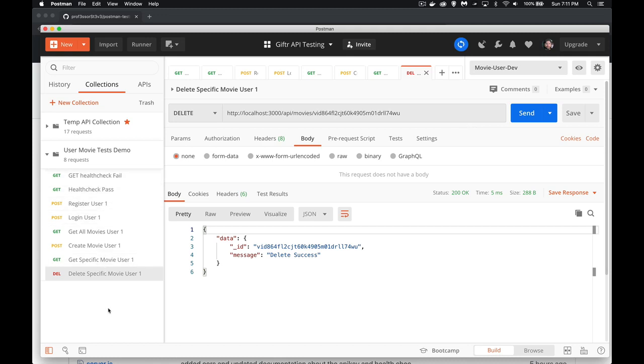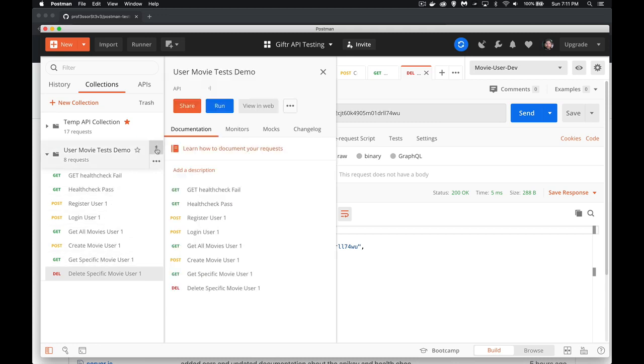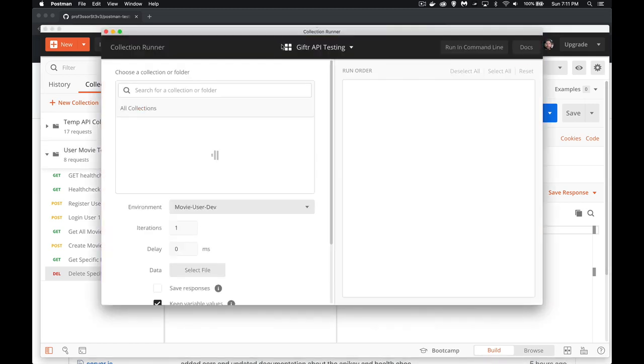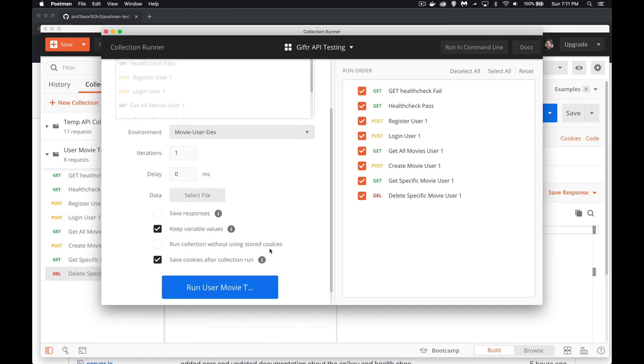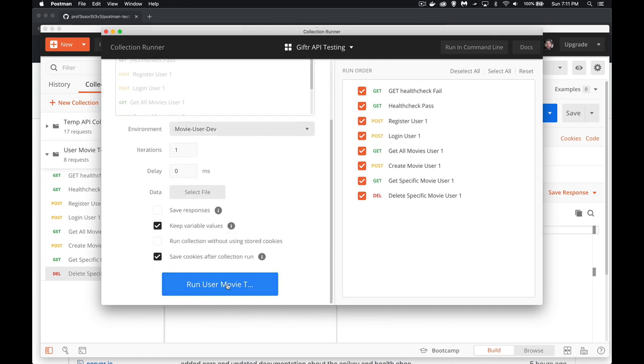And if I wanted to run them now without putting my actual variables into here, just using the data that I've got hard-coded in here, I can go here to the collection, click on the little arrow to open this up, and then we click on Run. That's going to open up our collection runner window. And down here at the bottom, I click on this Run.